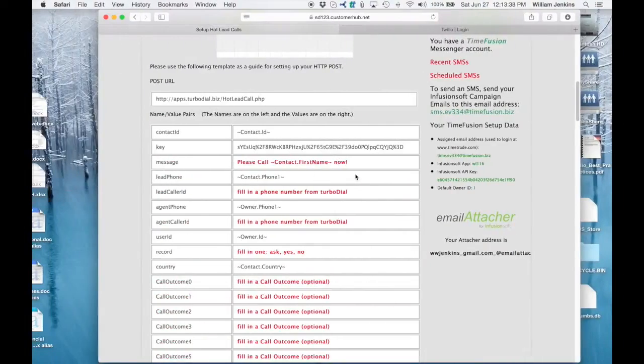The message is going to be the announcement that turboDial makes to your agent when they answer the first step of a hot lead call. Here's where you're going to want to explain what this call is about, because you may have multiple different hot lead calls set up in your Infusionsoft campaigns. You want to differentiate them in the message so that when the agent answers the phone, they'll know which type of hot lead this is.